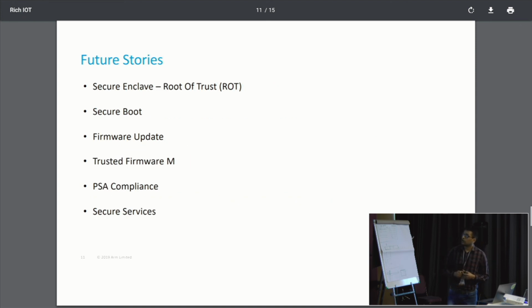Future stories. For Secure Enclave, currently we have just enabled the boot software, and at some point we will enable all these features of root of trust, what Secure Enclave can do, and how it can handle boot of different systems, and it can authenticate different images once it has the crypto services available.